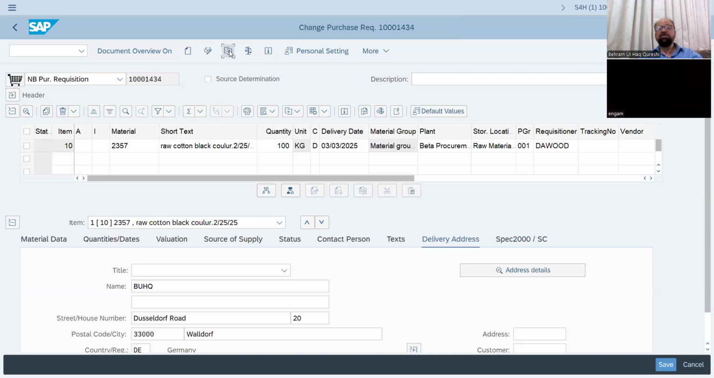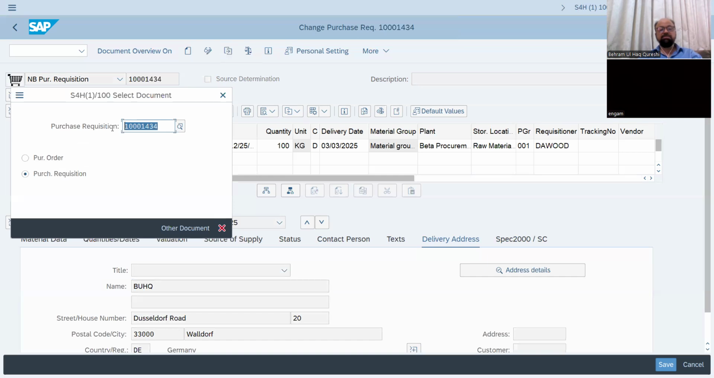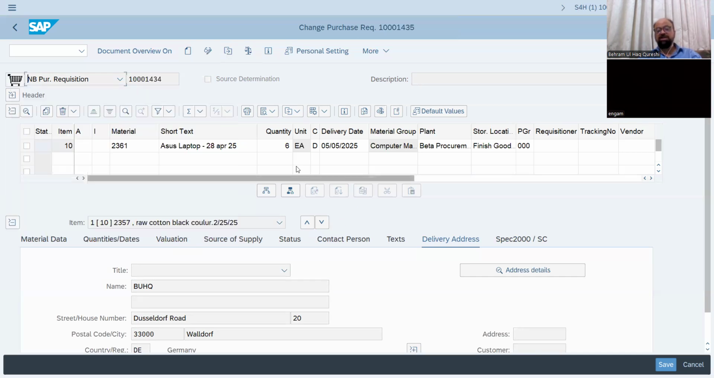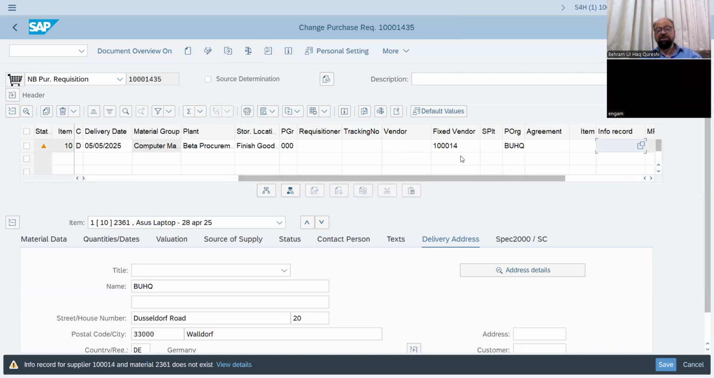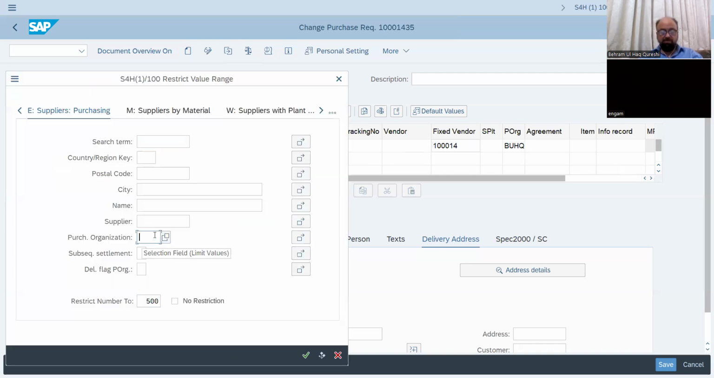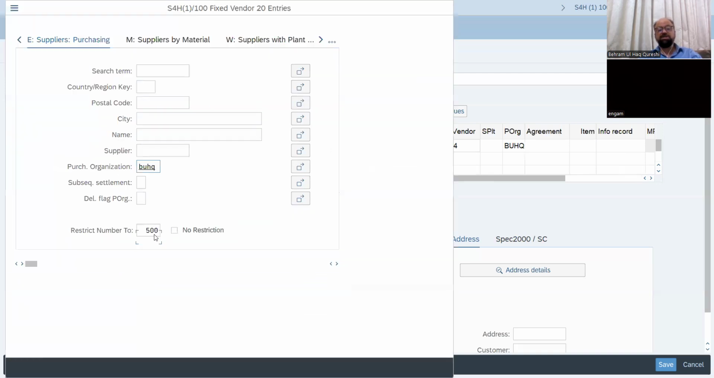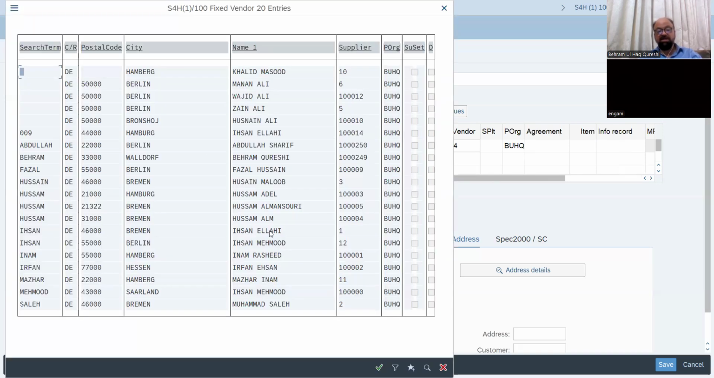Now, what is the methodology? Go over to the other purchase requisition, remove this one, and enter your purchase requisition number. Now you will see all the details of your purchase requisition. For example, if you want to change the quantity, you can change the quantity. If you want to change the vendor, open the search help, go over to the BUHQ purchase organization, and instead of Ehsan Ali, maybe you can select Hussam Al Mansuri.